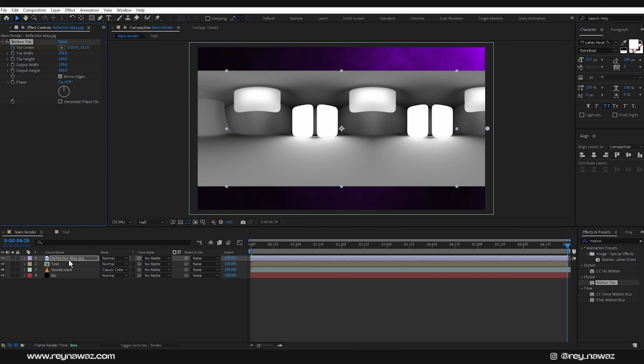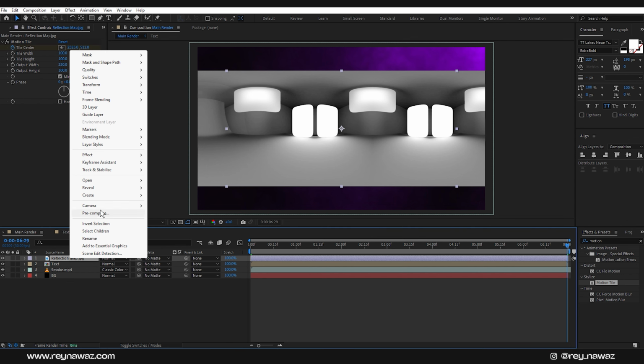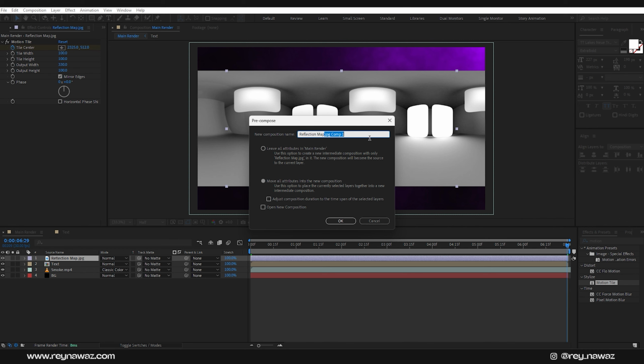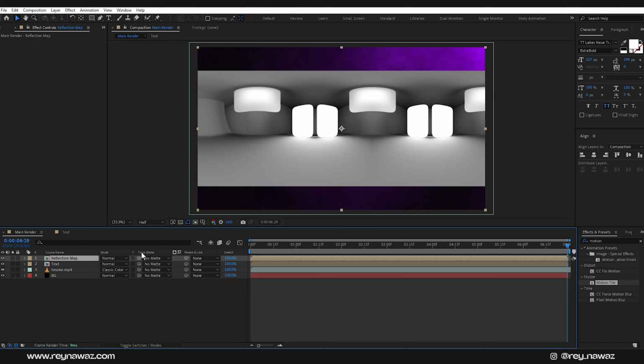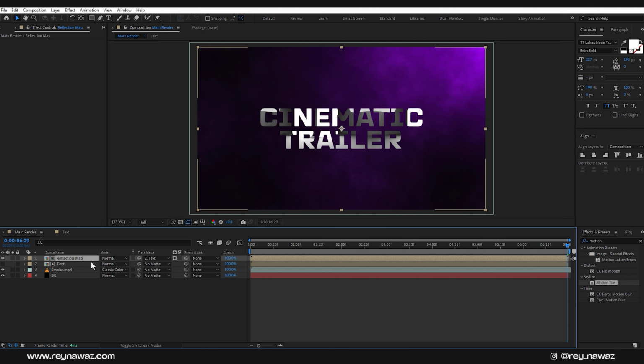Alright, now select this layer and right click, pre-compose, and rename it to reflection map, and make sure you select the move all attributes and hit OK. Now go into track matte option and select this pick whip and parent it to this one. So if you are using the older version of After Effects, you have to select the track matte option.